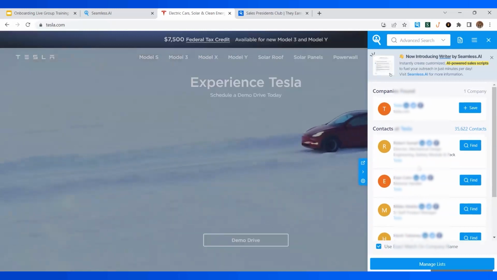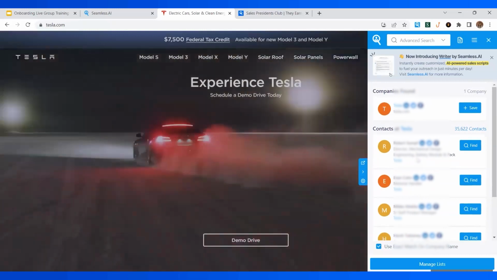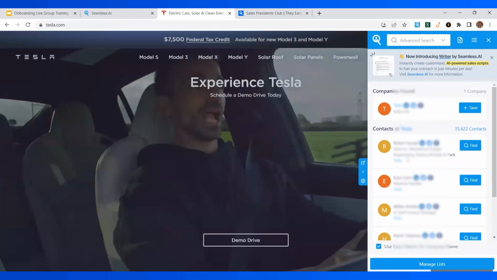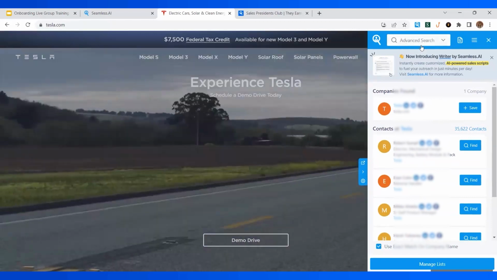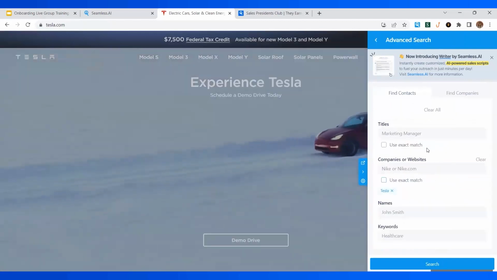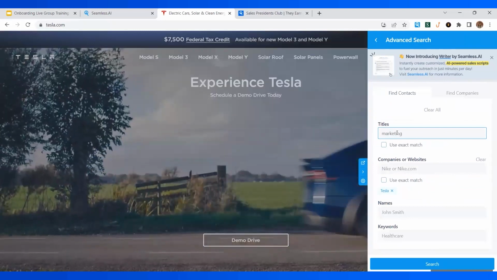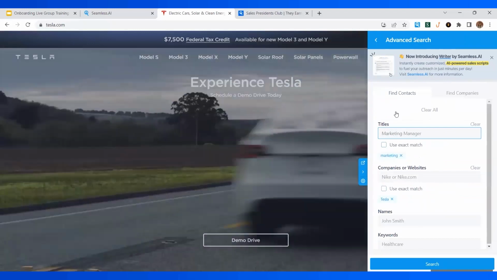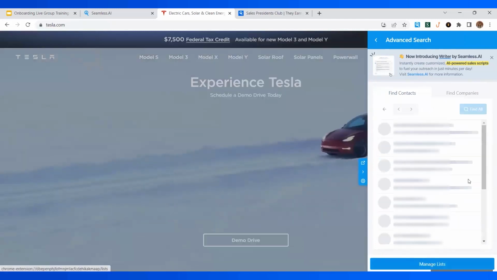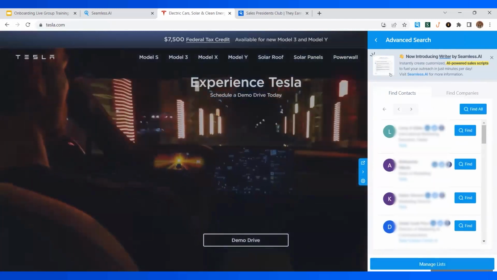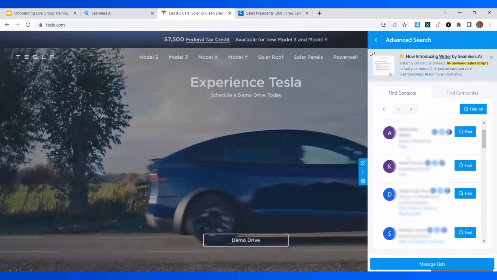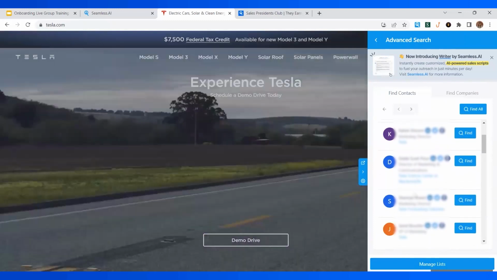But let's say I'm just looking for people that are in marketing at Tesla. So what I can do is come up to my advanced search here. And I can type in marketing, hit enter. And now I can click search. And now I'm just getting people that are in marketing at Tesla.